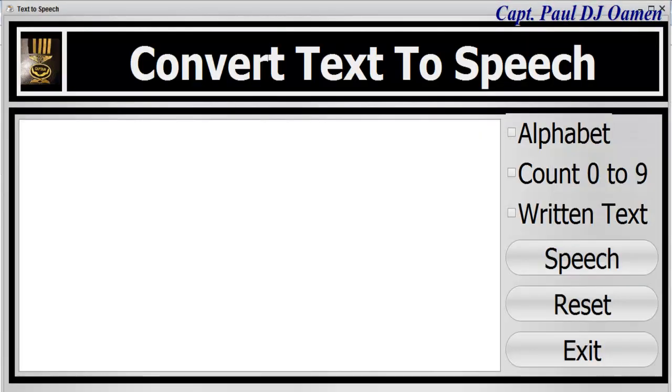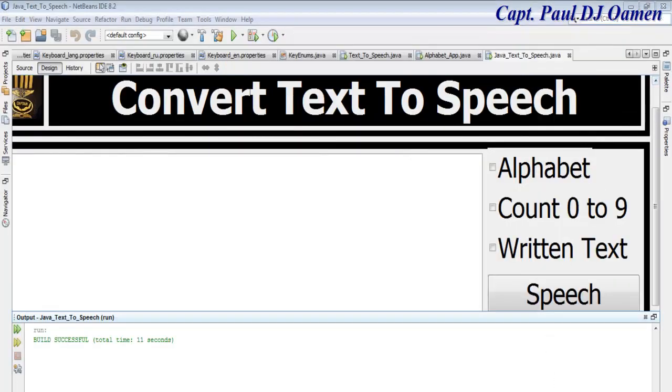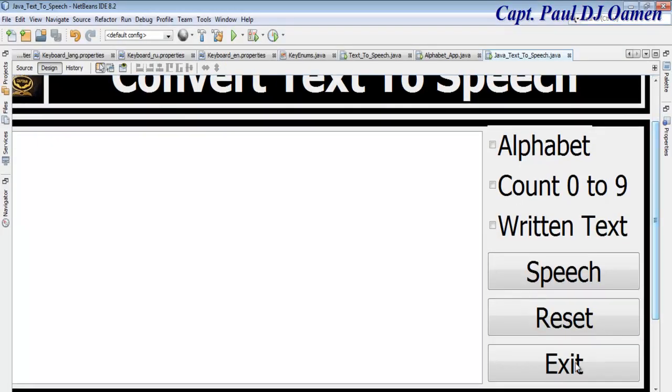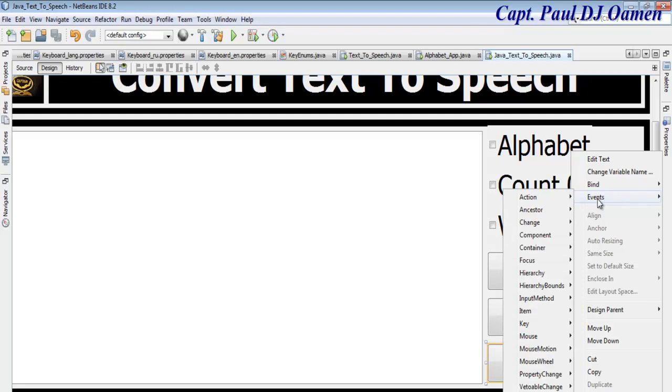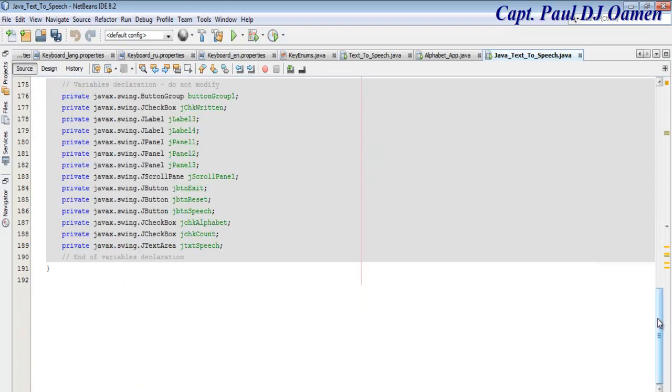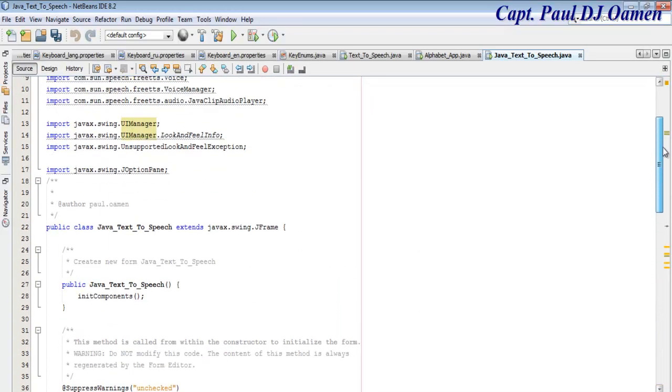There we go, guys. You see those buttons? They are now rendered buttons. So the buttons are sorted. Let's close that, and let's add some lines of code. For exit, right click and select event, action, action performed. Right there. But before that, let's come right underneath here.